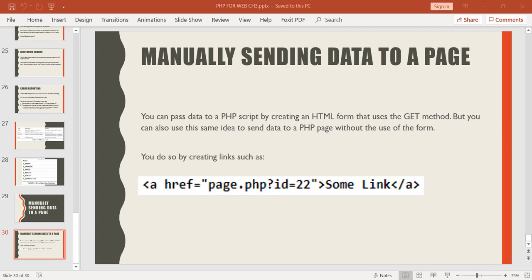For example, the URL on the slide runs the page.php file and passes the name-value pair with the field name ID and the value equal to 22. The page.php file would read this from the $_GET array, the same as if this would have come from a web form. The page.php file doesn't even know the difference.